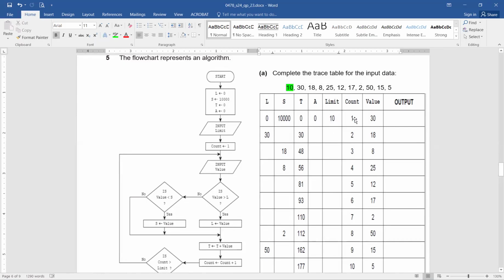Count equals 1, count is 1. Then after that, input value. So input value means this is 30. This moves to the variable value. 30 comes here. Is value greater than L? Is value 30 greater than 0? Yes, definitely 30 is greater than 0. So immediately the value of L is changed to the value of the variable value. It means that now L, that was storing 0 earlier, will now hold 30.